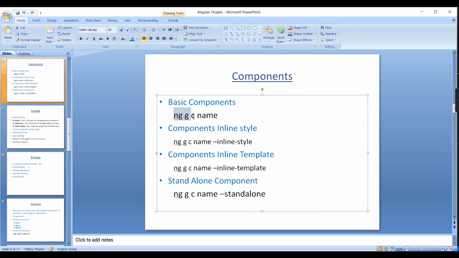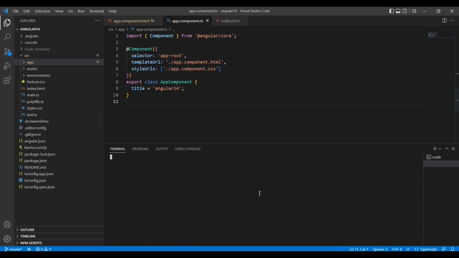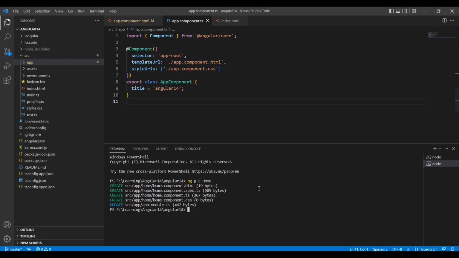For generating components, we have to use the command ng generate. For the short form of generate, we use g, and for the short form of component, we use c. Finally, we give the component name. Let me create it. I'm going to the new terminal: ng generate component, and my component name is home. Okay, see, now our component is created.